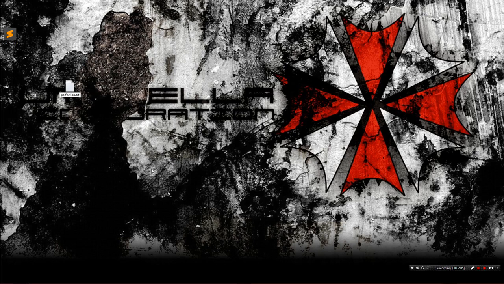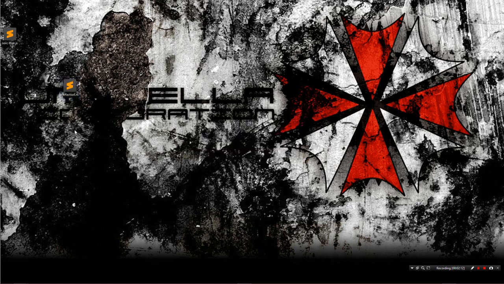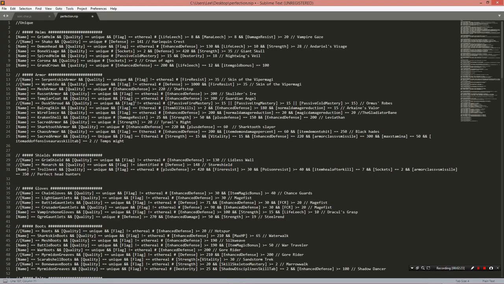But instead of leaving it a text file, we're going to rename this to an NIP file. If it asks you if you want to change the extension, you always hit yes. And as you can see here, this is now a Sublime Text file association. That's good. That's what we want. Or Notepad Plus Plus if that's more your thing. And then we're going to go ahead and open it.